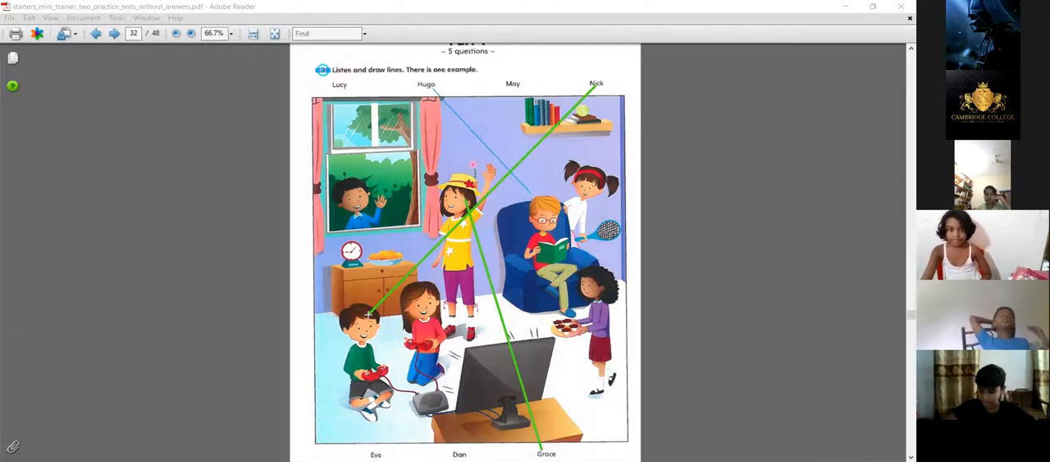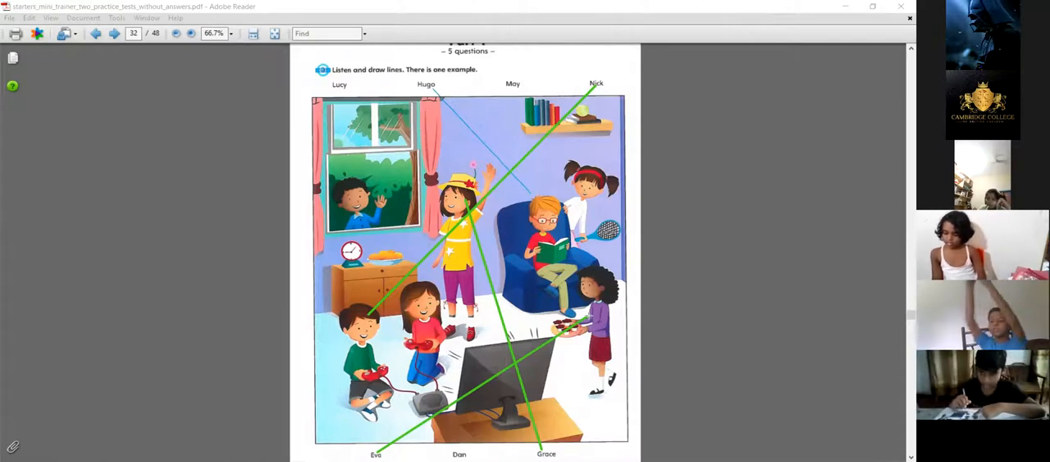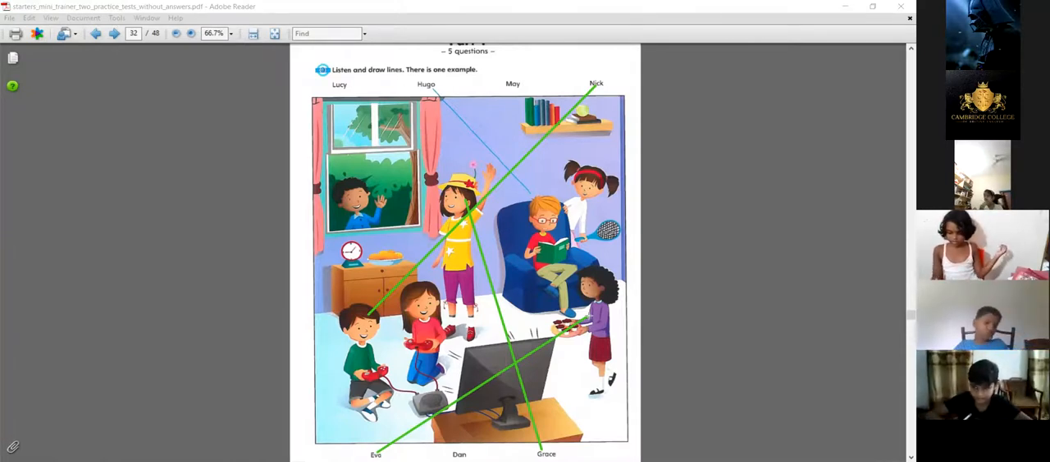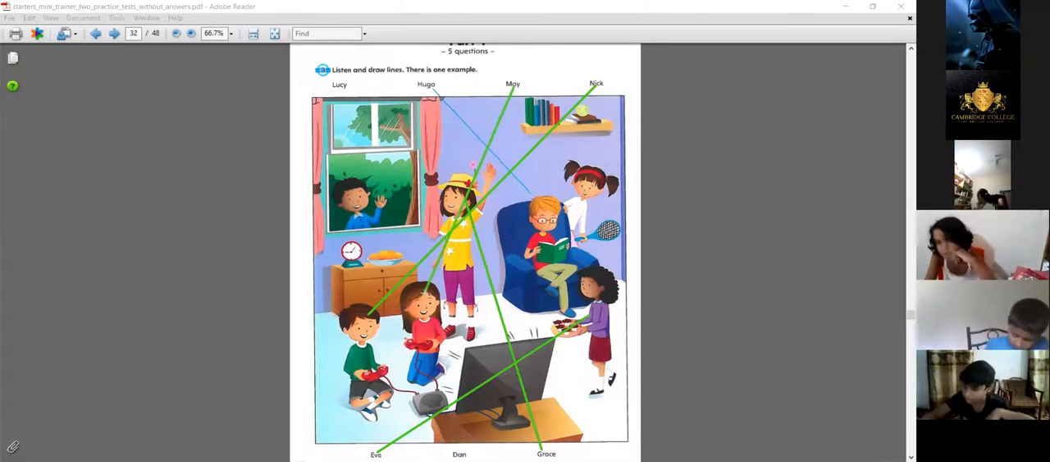Next one, Eva, the girl who is holding cakes. Eva is the girl who is holding cakes. Next one, May is the girl who is playing computer games. You can see there's a girl, she is playing computer games. Then she is May. M-A-Y, May.